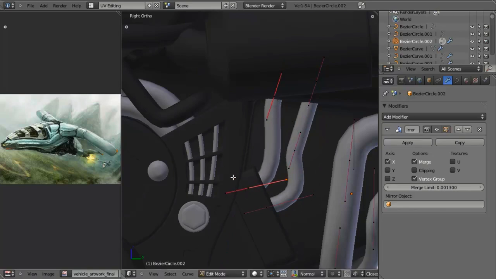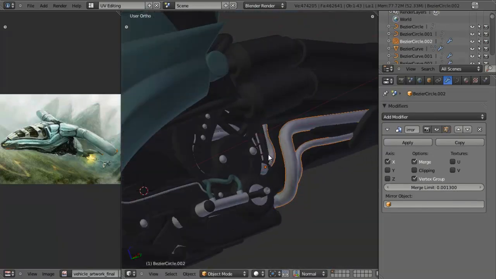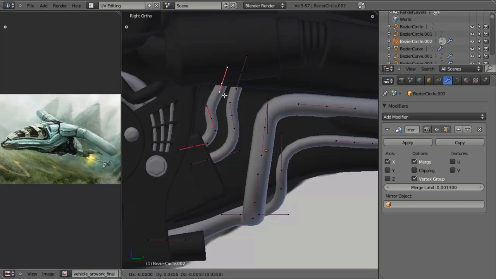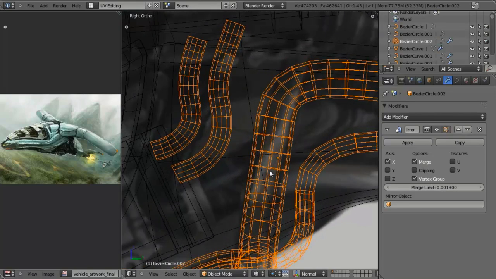I might go ahead and subdivide these two. Get a little bit more curve in there. Okay, that looks good. I think I might take this one over a little bit more, like that. Scale it up a bit. And that then looks pretty good.